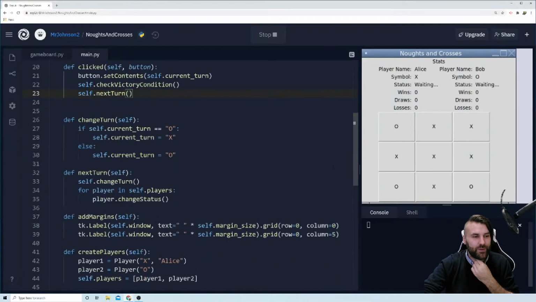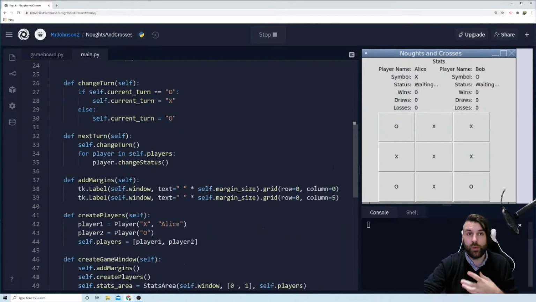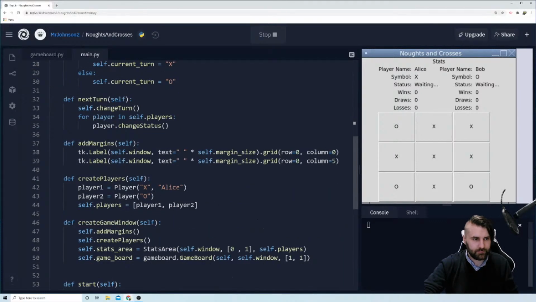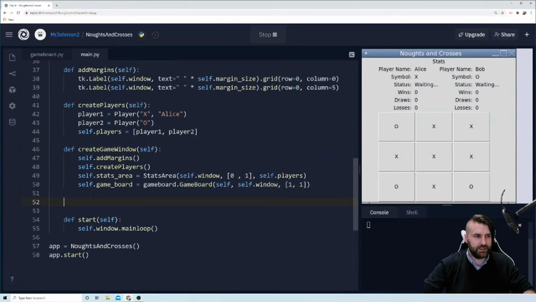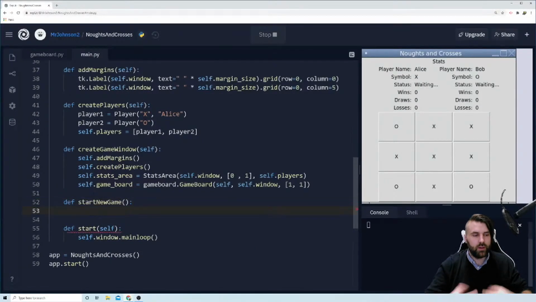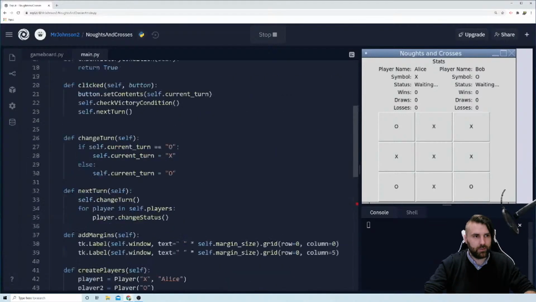So let's make a quick function here that we can call when we start a new game. Okay, we've got our start here. We also want a start new game method. So we're going to say def start_new_game. And when we start a new game, we are going to, should we do it randomly? I'm in the zone now. Let's do it. So we're going to say self.current_turn.